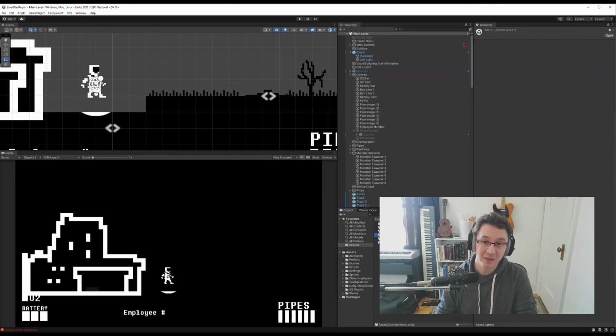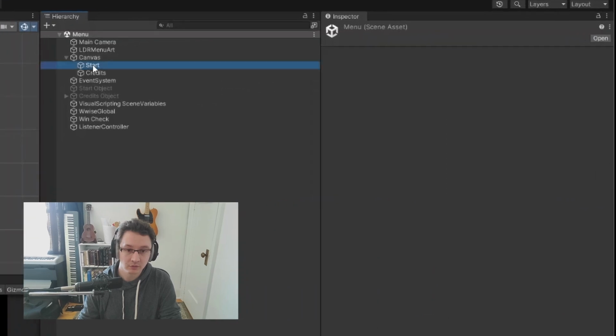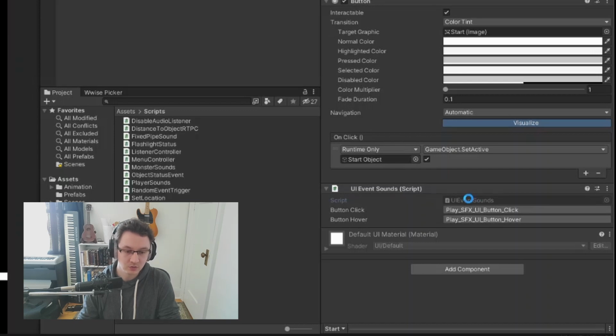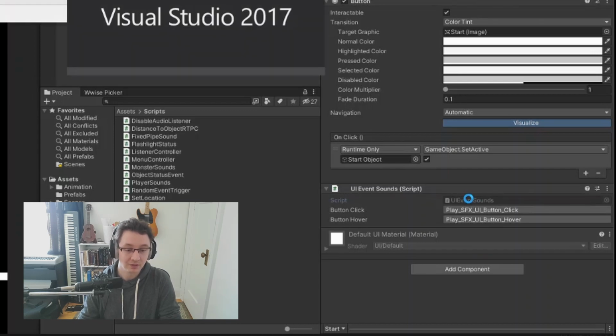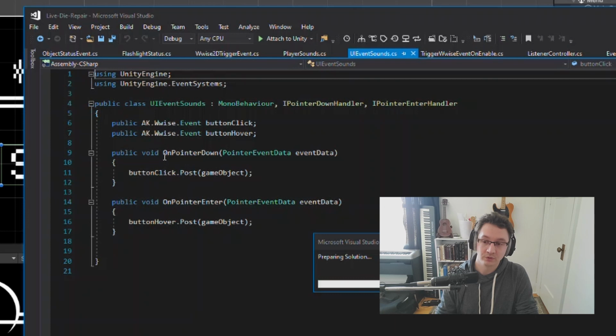So on our menu screen, we have our start button, our credits button. So in our canvas item, I have start, and we can see that I have my UI event sound. So essentially what this is doing is it's going to play the UI button click when I have the actual button being clicked. And then we have button hover, so that if I'm simply hovering over the button, it's going to play a slightly different sound. So it makes for a really cool sound effects system. And it's simply using the function on pointer down, on pointer enter. It's going to play the button hover events, whatever I have defined in my inspector here.